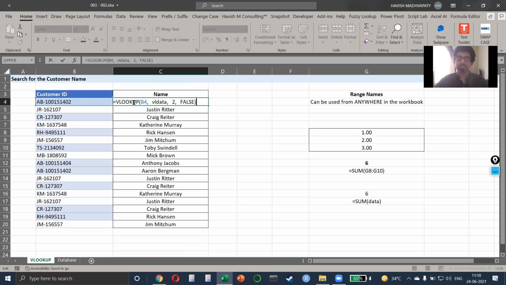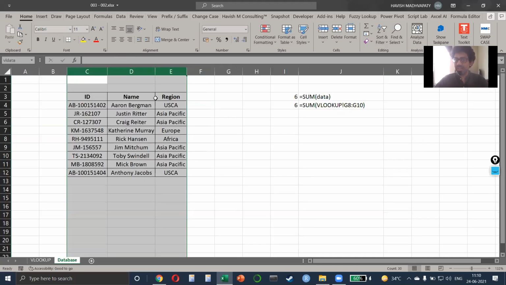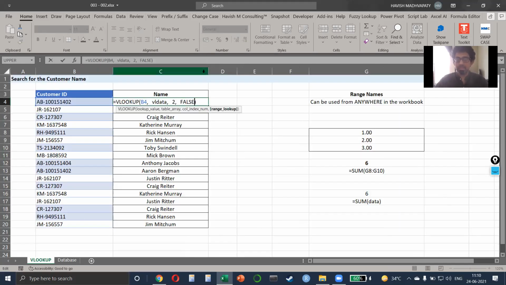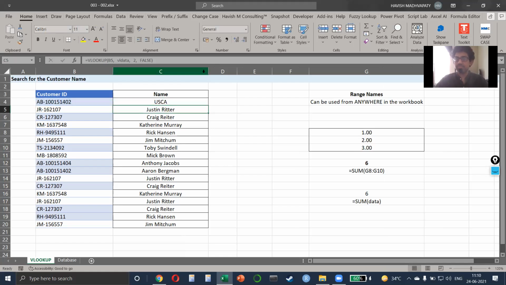Here, we have selected and named it VL data. Then why are we writing two? Because we have selected all the three columns, but our result is in the second column. That's why. If you wanted region, you would have put three. Okay, if I want the result for the region, I would have written three. Exactly. If you make it three, you will get the region. Okay, fine. Done.